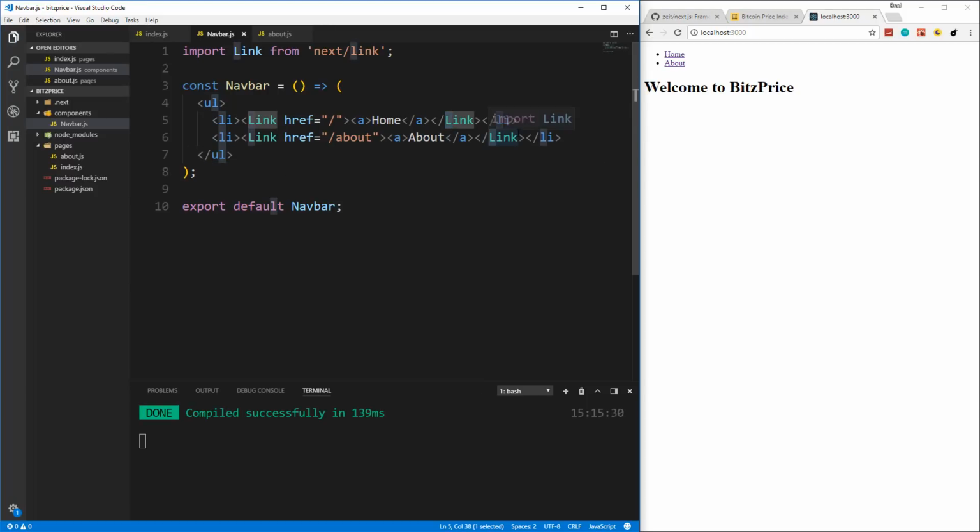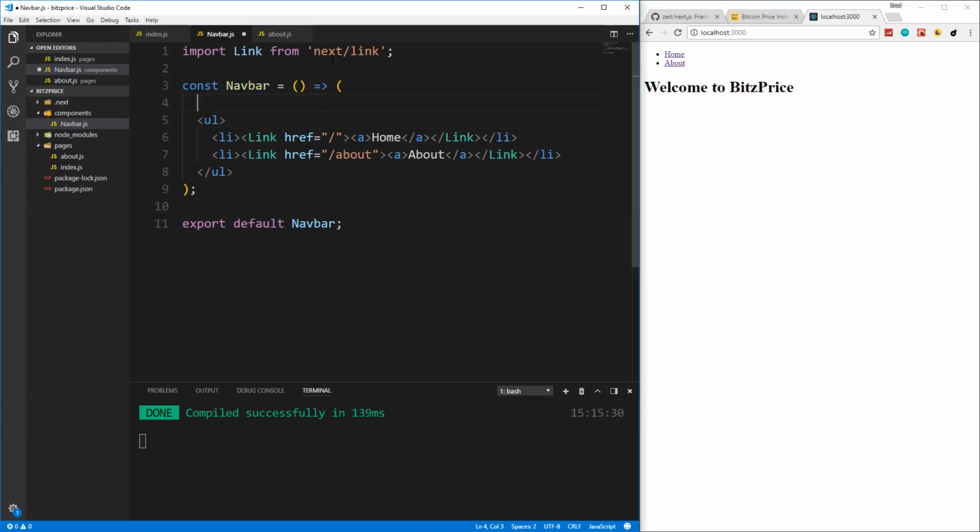All right, so now what I want to do is give you an example of styled JSX and how to use CSS, which is just one way of doing it, but I want to show you it anyway. So in the navbar, what I'm going to do is go, this should actually be wrapped in a div.